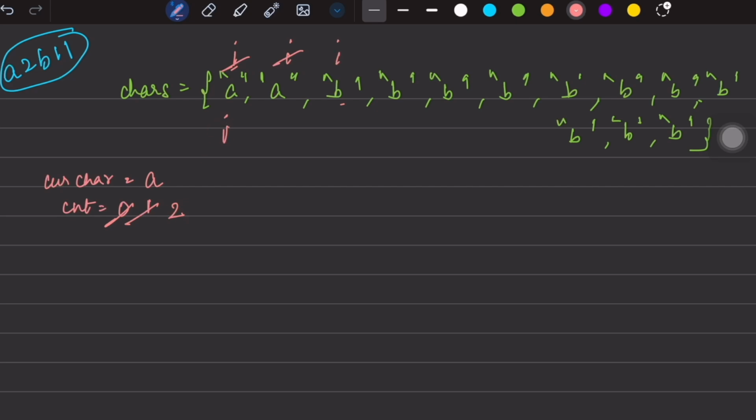Now it will update the jth character to current char which is A only. Okay, and now it will update the count to the jth position. So it is like this. J will be updated to 2. J will again go afterwards. Ith just same again. Now it will update the ith character to current char.